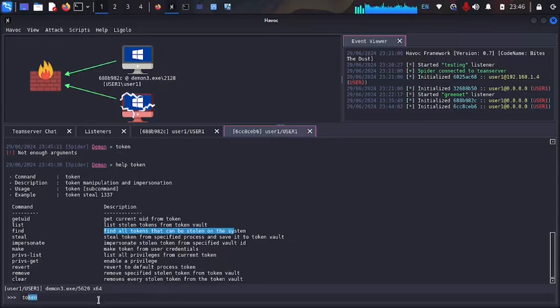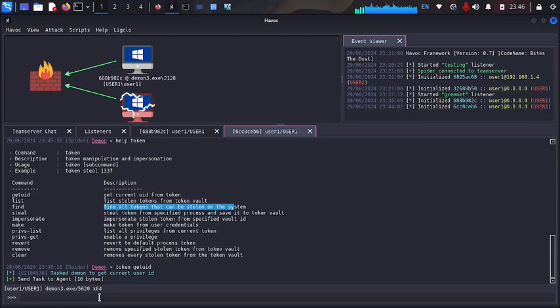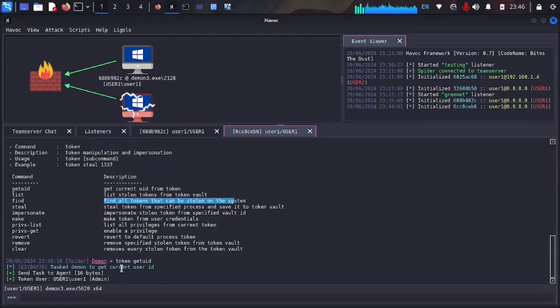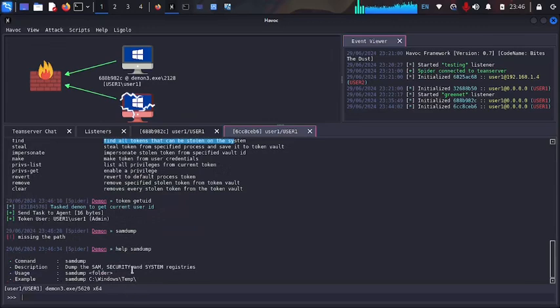I'm going to come here and say token getuid. We see what will be brought back. So now for the UID, it is user and also user one. Now we are running this as admin. There is also another command called samdump, but also we can say help samdump and we see how we can use this command. Now here you provide a folder where your SAM file is located. Let's try to dump this.